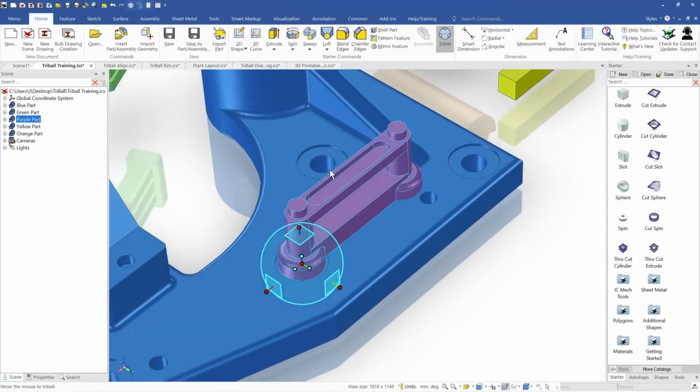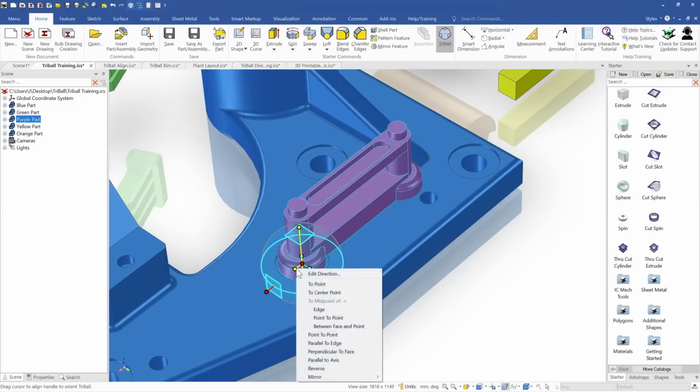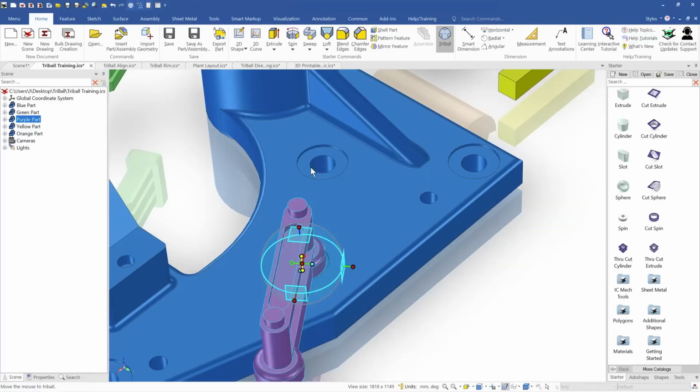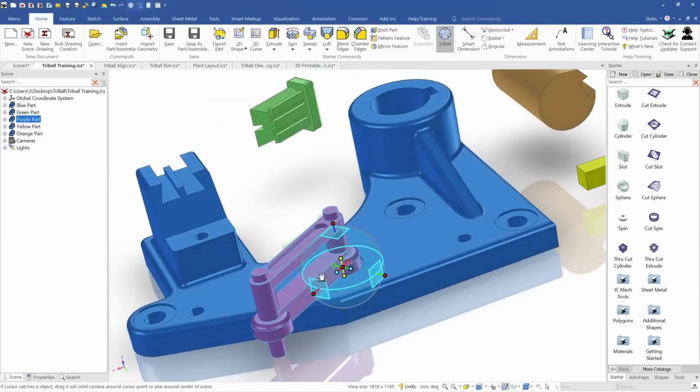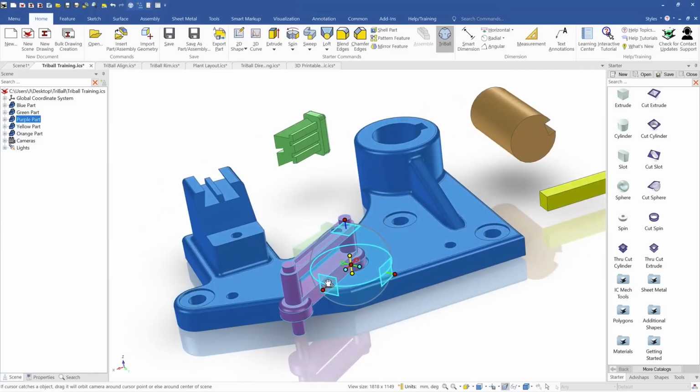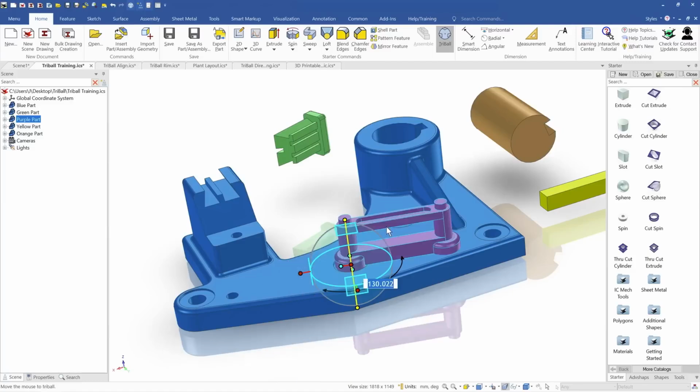Now you're likely wondering how we're going to align this. I'm going to lock down that vertical axis, and I'm going to right click here and select to center point. So it's going to align this axis, which is currently pointing that way, to the center point. And I'll select onto the hole here. In this case, it's still aligning to that center point, but it's going in not the direction that I want. So I'm actually just going to flip that 180 degrees around.